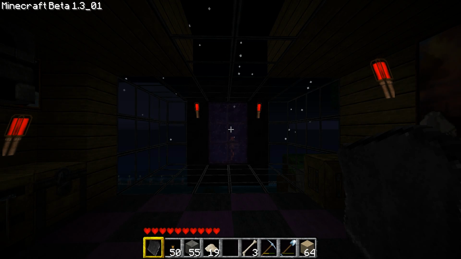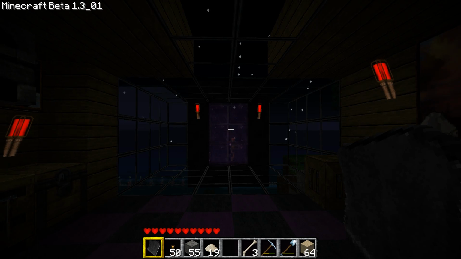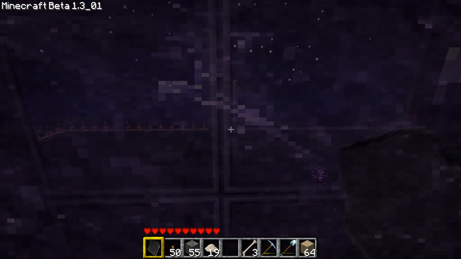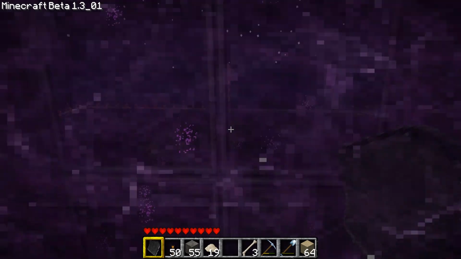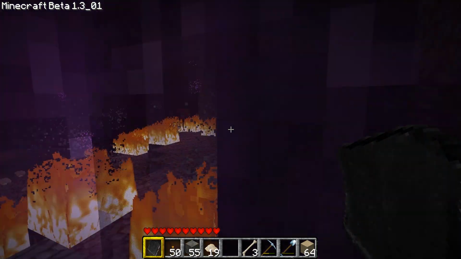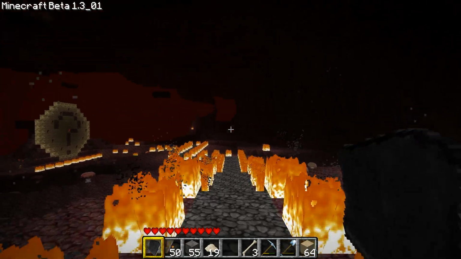Alright guys, this is Docm with another Minecraft video, and today we got something special again. We're going back down to the Nether and we're gonna have a look at the functionality and design of the Nether Wheel of Fortune.